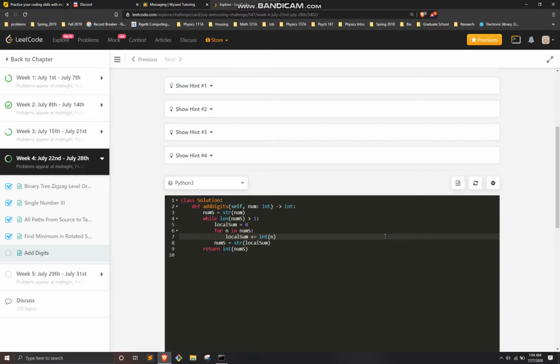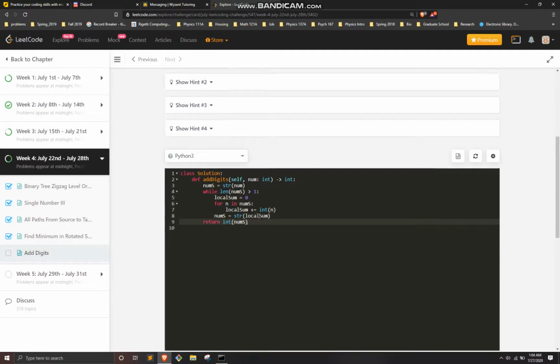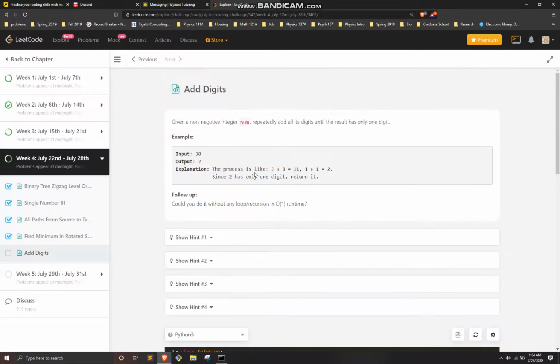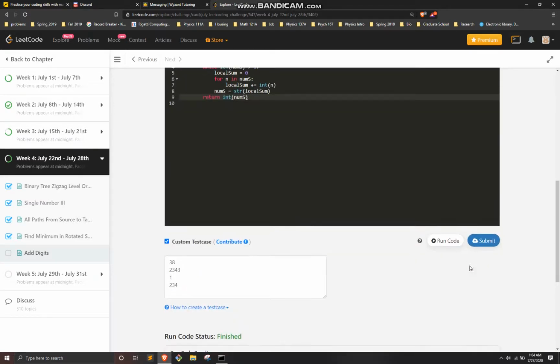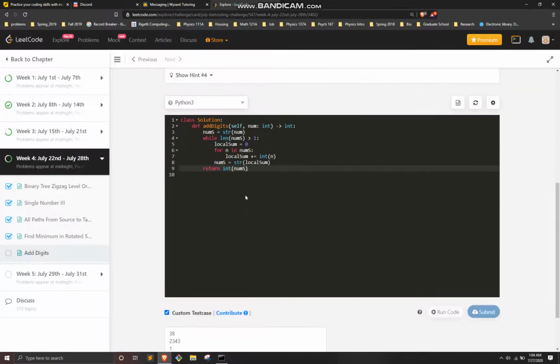But yeah, I keep summing these up, adding them onto this value, and then converting it to a string, and just keep doing that and convert it back to an int. And it says you can do this in O of 1 runtime, so it's probably bit manipulation. I'll see if this passes. How can I do the bit manipulation?